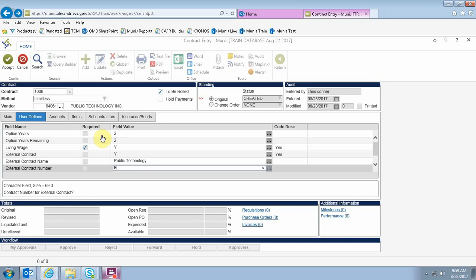External contract number accepts letters, numbers, other characters, so you can use, as you can see here, dashes, and you should be able to enter the contract number exactly as the outside entity does. Next is SWAM status, the specific subsets of which you can select by clicking the ellipses to the right.